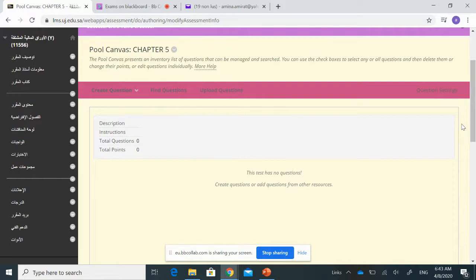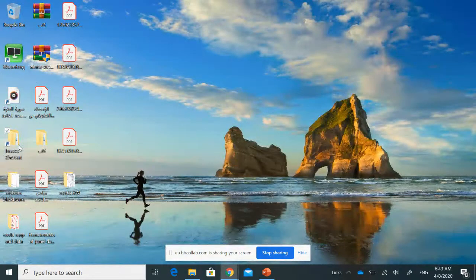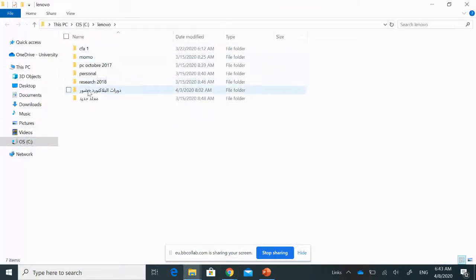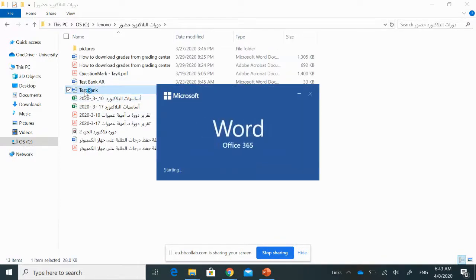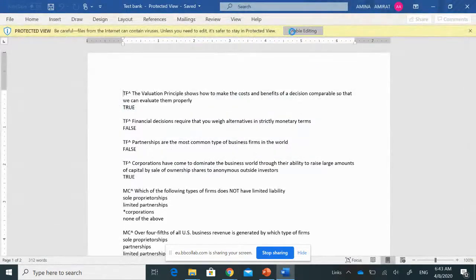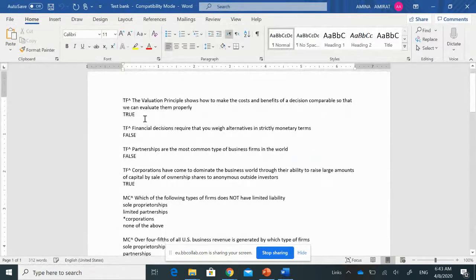Okay, let's just bring up the Word file. So for example, I have here a test bank. To import questions from Word to Blackboard, we need some criteria and some specifications.